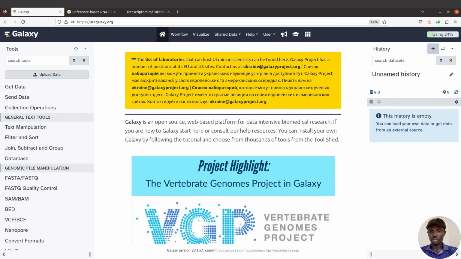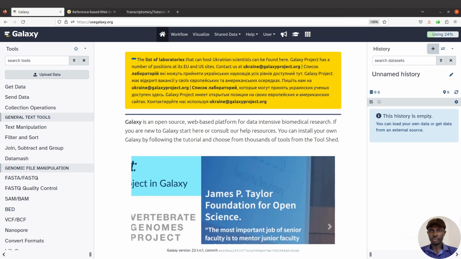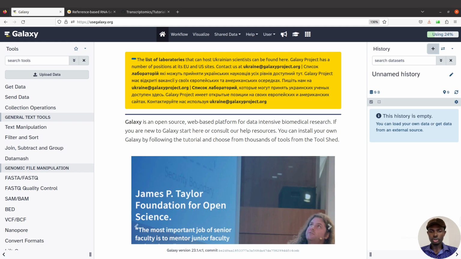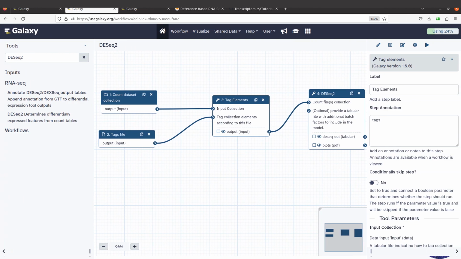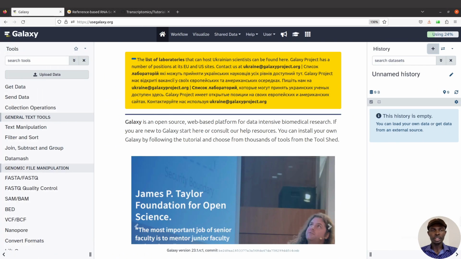Hi everyone, welcome to another episode of the tutorials on Galaxy for Bioinformatics. In today's video, we are going to look at how to build a workflow for DESeq2. By the end of this tutorial, you'll be able to generate this workflow that has been shown right now. So let's get started.